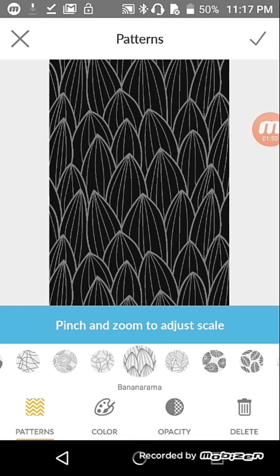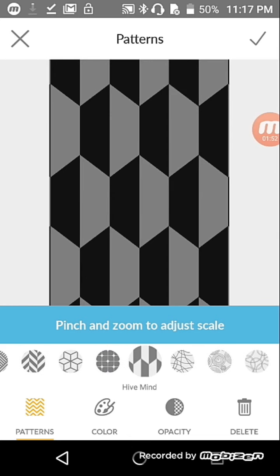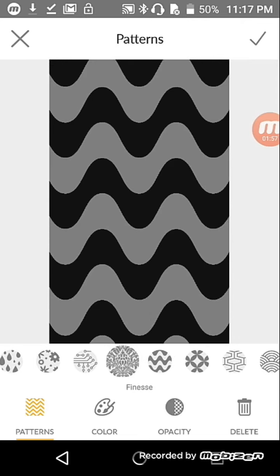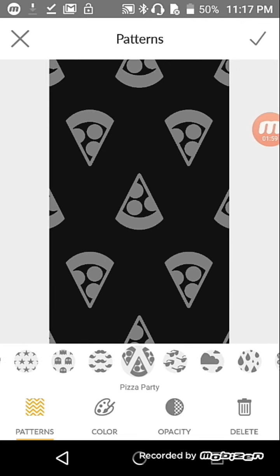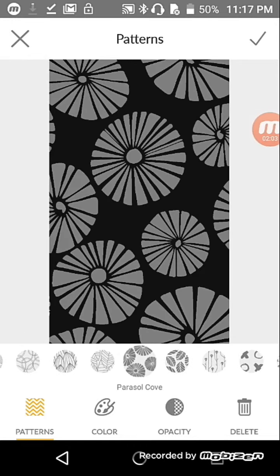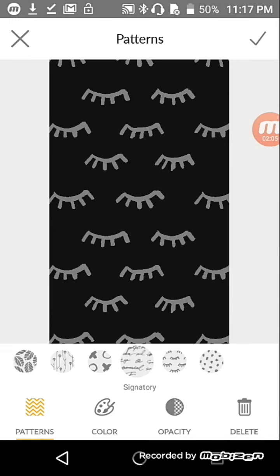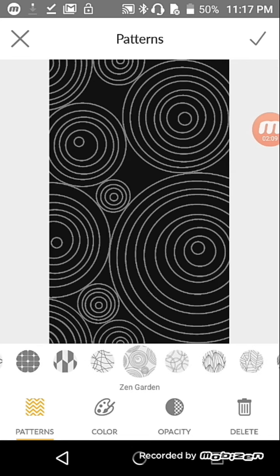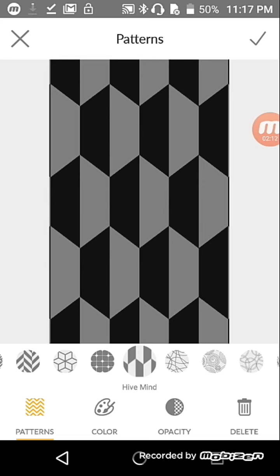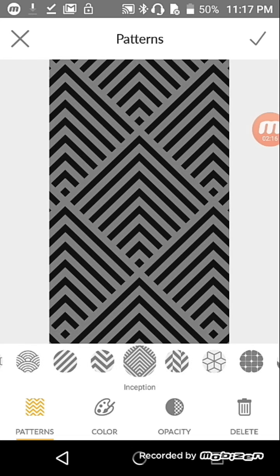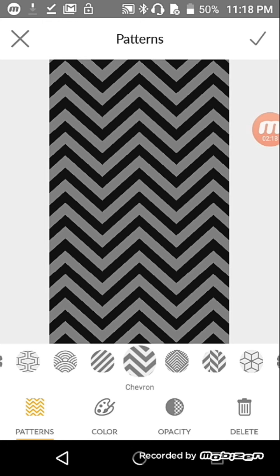Next, you have patterns here. You can select any patterns here. They have a bunch of patterns, which is really nice. They have different patterns for you to choose from, or I think you can make your own pattern at the end over here. Let me see which pattern we're using for today. We'll be sticking with this one.